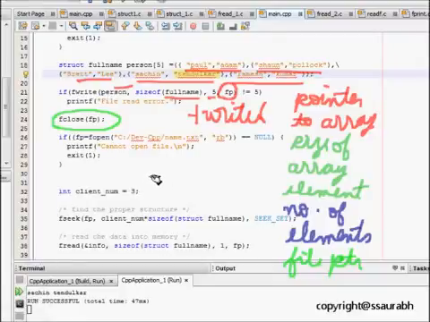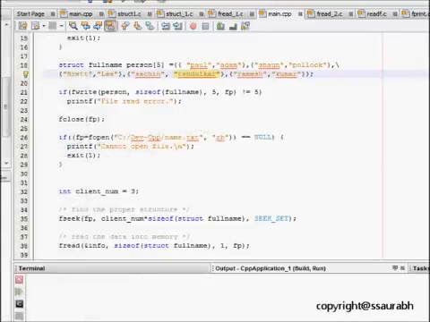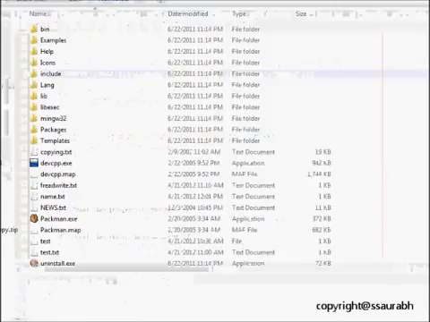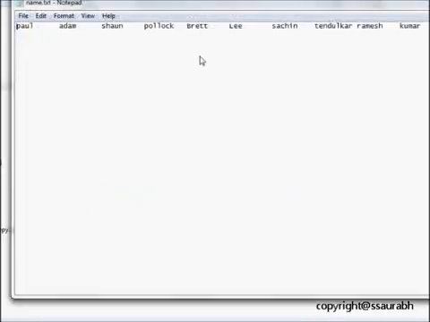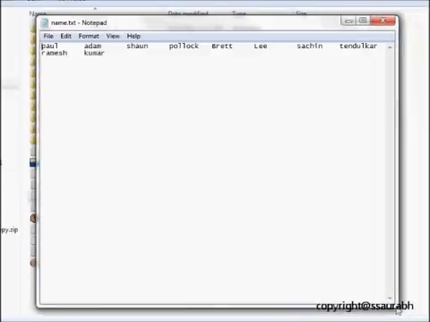Next, now we want to open the file for reading. So I again give the fopen command, and now I'm reading bytes, so I give the path of the file and read it. Now we will see something new here. Let's see how the file looks. So I run this code and let's see where the file is stored. This is name.txt, and here you can see the file with Paul Adam, Sean Pollock, Brett Lee, Sachin Tendulkar and Ramesh Kumar. These are the names stored here, and this was created by our code.